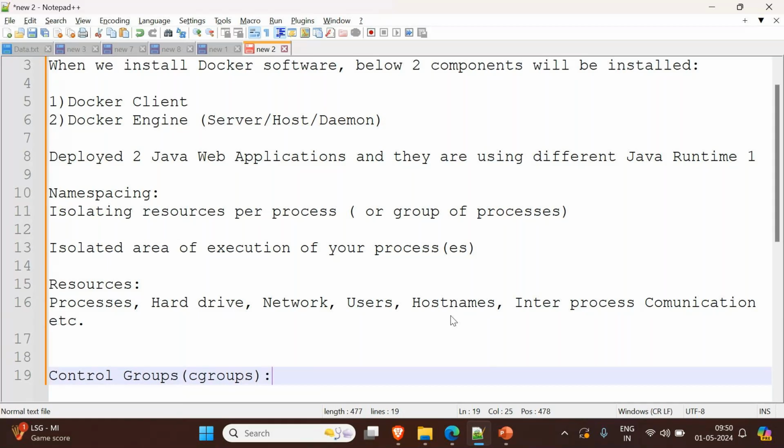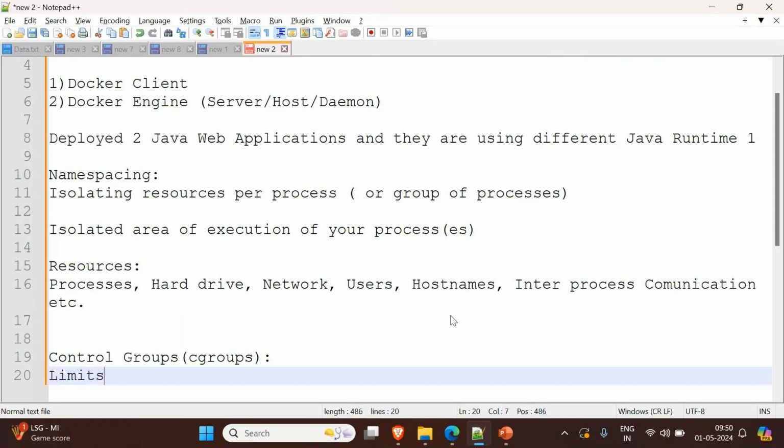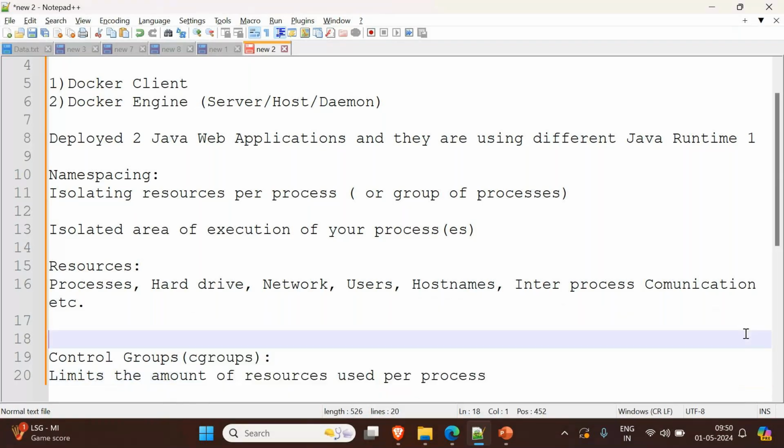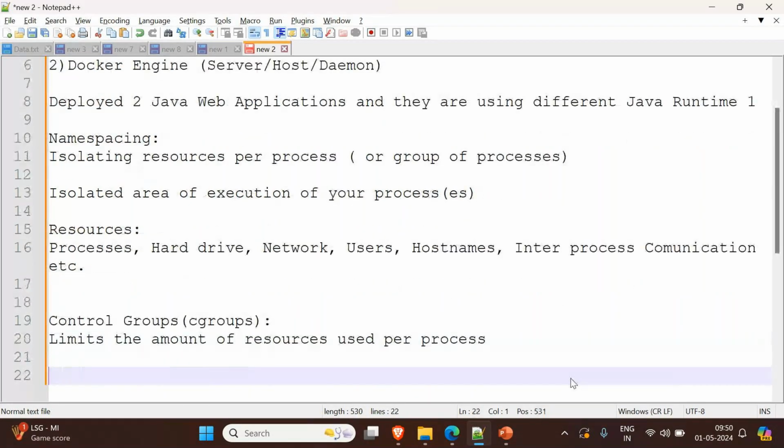So what does it do? It limits the amount of resource used per process. It will control how much memory a particular application running in one of the namespaces can use, how much CPU it can use, and network bandwidth, etc. So we have namespacing and control groups in Linux.